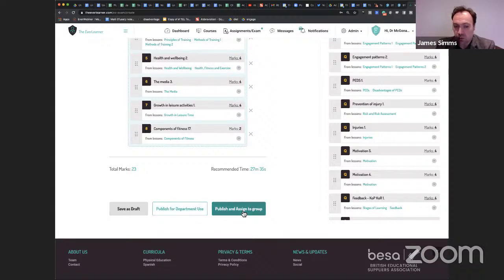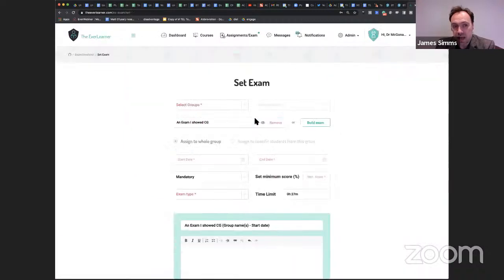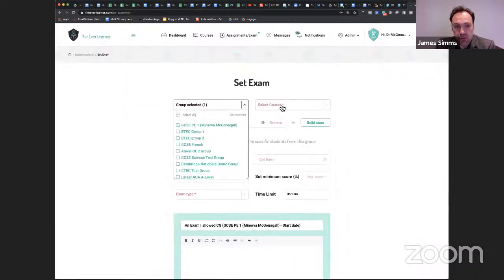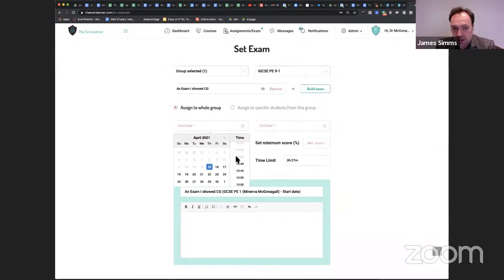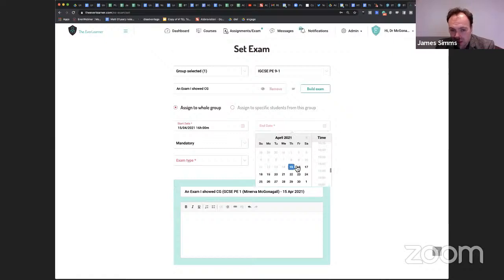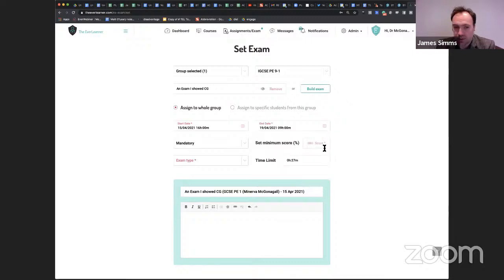Okay. This one, which is where we're going to go, publishes it to the team, but now I can select my group, my course, exactly like an assignment. I want it to start today at 4 o'clock. And I want the kids to have this done by Monday morning at 9 o'clock. Maybe it's like a homework task. And obviously you can set it for a lesson time, whatever you want to do.